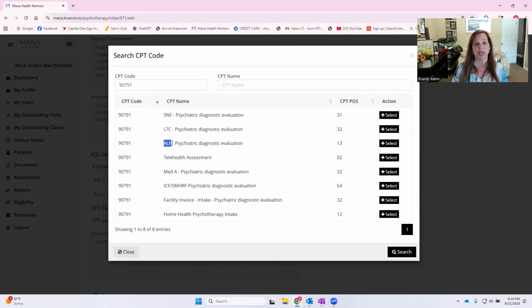If you are in an assisted living facility, and we do have about 3 of them in Florida that have assisted living facilities, that's what this is, assisted living. We don't do telehealth, Med A, we wouldn't do that. ICF, we're not involved in that. Facility invoice and home health. So really we're looking for this to be the correct answer, and praying that you're not doing a Medicare A visit. That's what this would be.